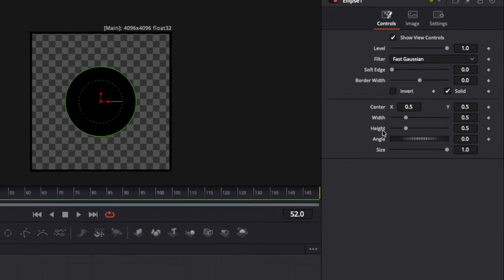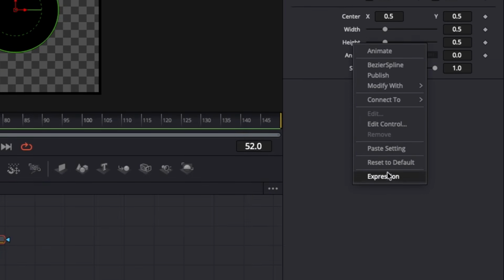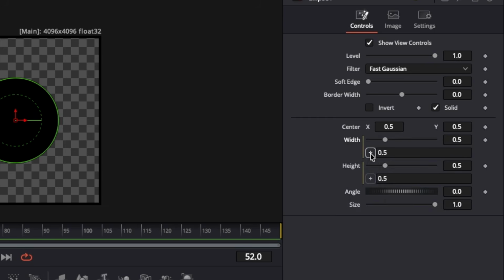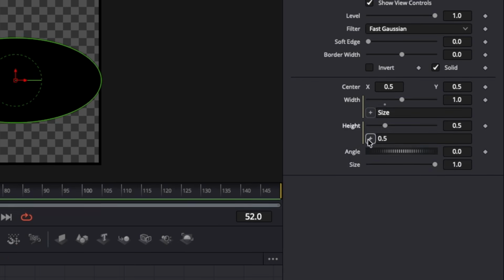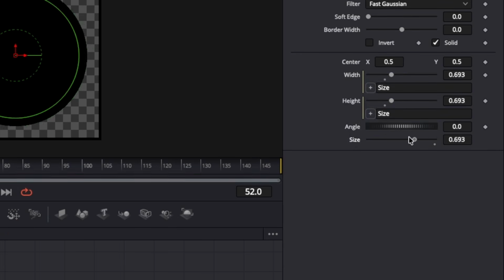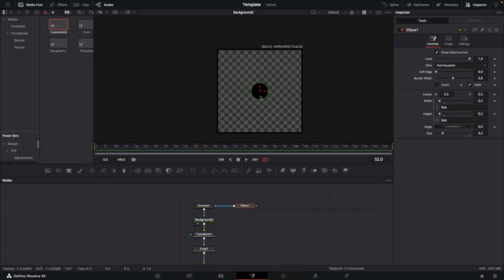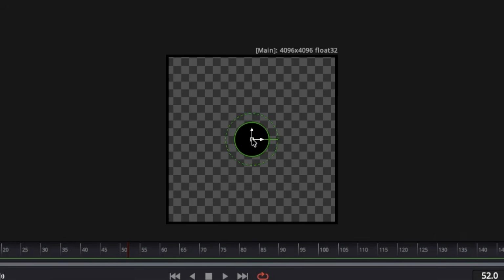Add it and then go to height, right click and set expression. Same for the width. Now take the plus and drag it to the size. Same for the height. Now you can use a single slider to control both. Set the size to around 0.2 and then place the first circle at the left bottom.